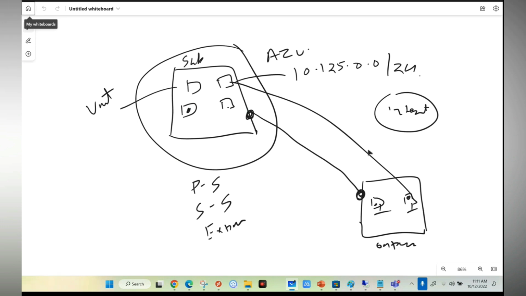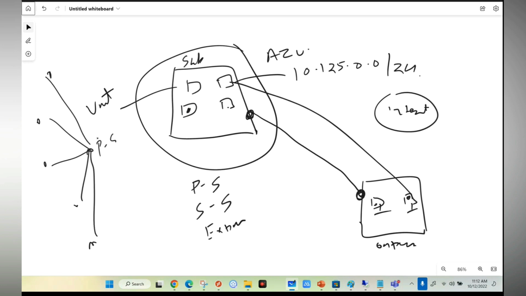For example, let's say this is work from home user 1, work from home user 2, 3, 4, 5, whatever it is. So everyone is connecting to one central location, which is your office network. So this is called point to site, because from one point you are connecting to your site. Then second comes site to site. Site to site means from one site to another site, you are creating a connection.